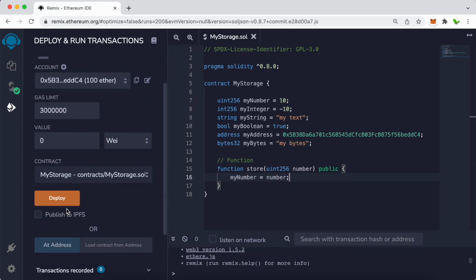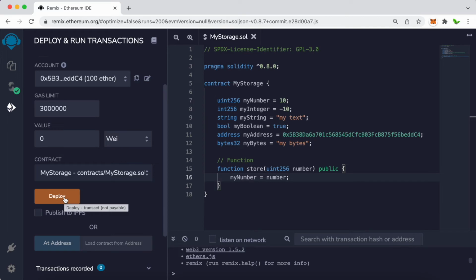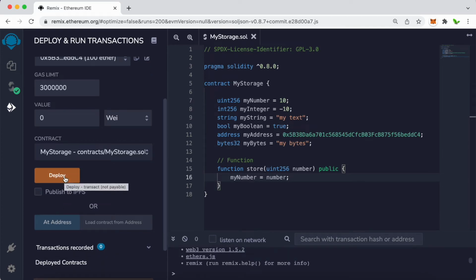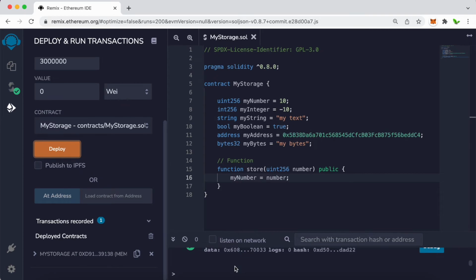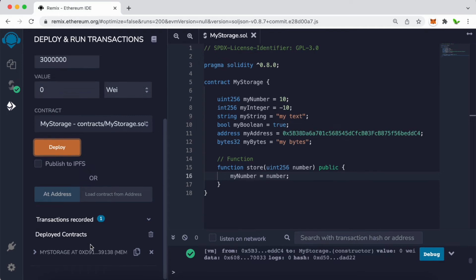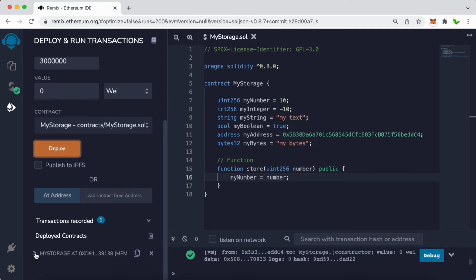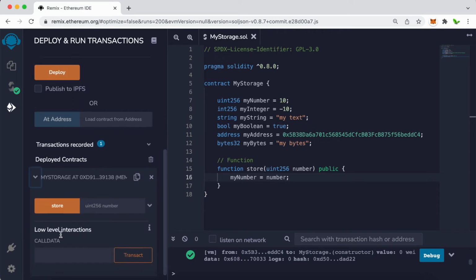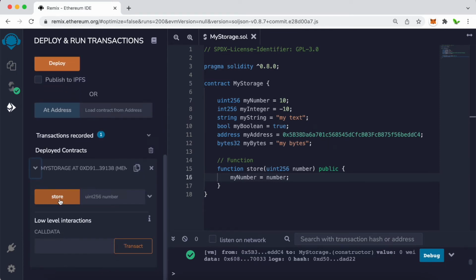Okay, so now you can see we have the deploy button. So simply click on this deploy, and now you can see our contract is successfully deployed, right? So I can click on this to expand under the deployed contracts. When I click on the expand, now you can see there's a button. So basically this is the function, right? And this uint256 number is coming from here. So that means we can just try to enter any number and click on this button.